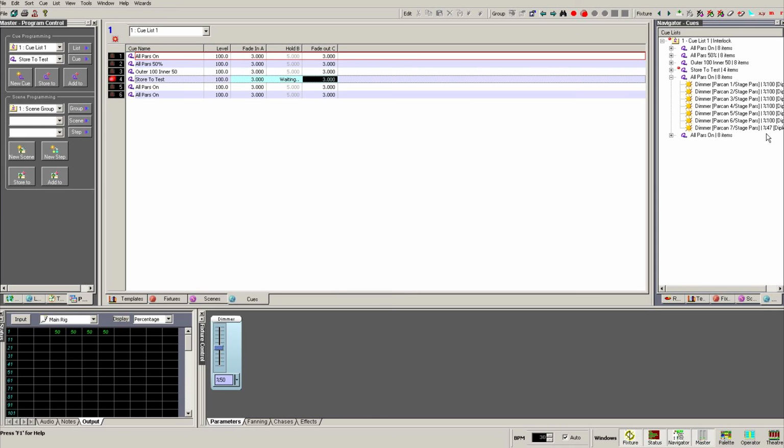Next time, we will look at using Artist's inbuilt chase generators to add dynamics to our cues.